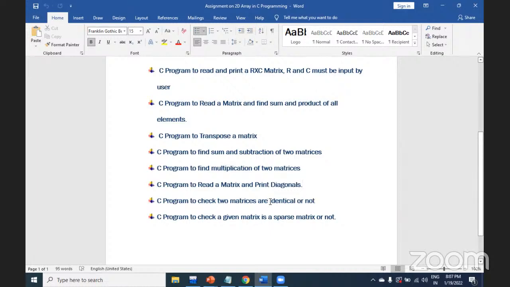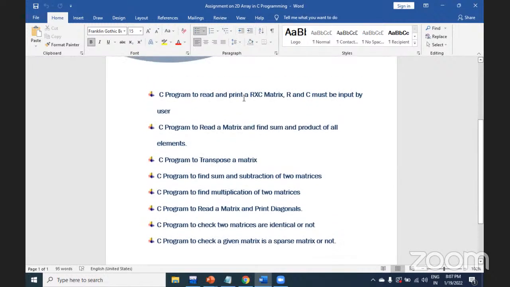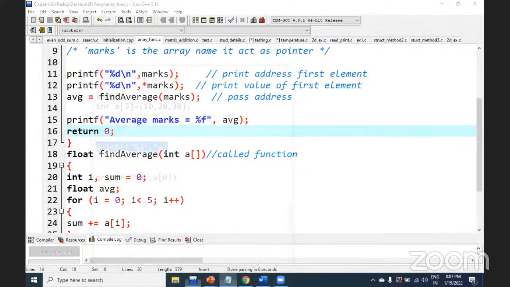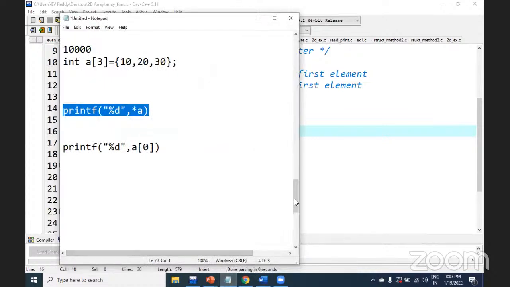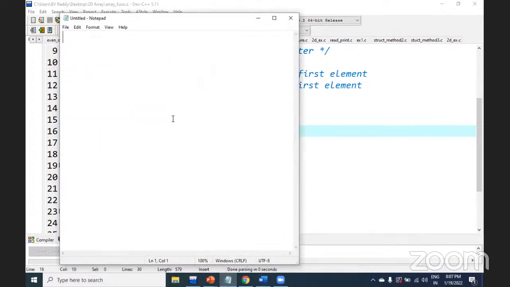And you can check whether 2 matrices are identical or not. And you can practice whether the given matrix is a sparse matrix or not. And still some more programs are there. You can practice these programs. Out of these, 2-3 programs we already covered. Okay, fine. Now let us move with the doubt sessions with searching. Now I'll clear all the content.